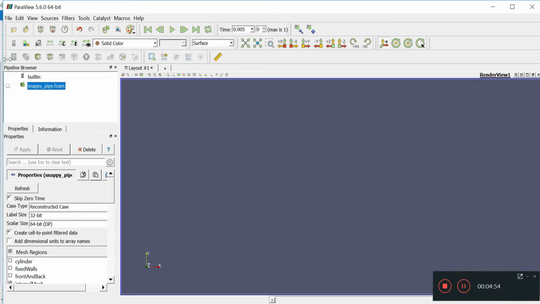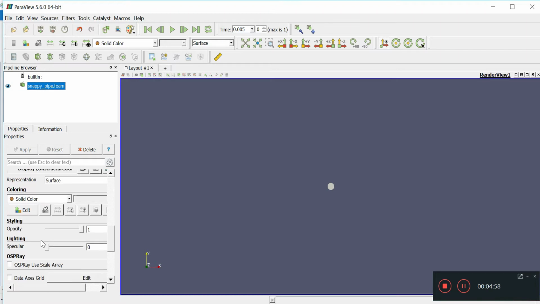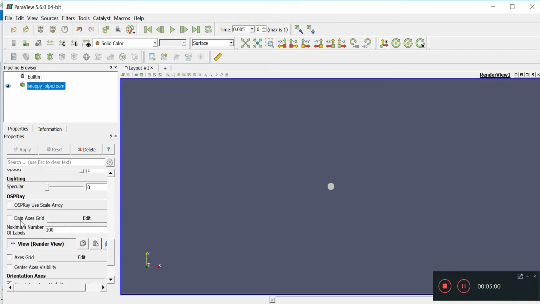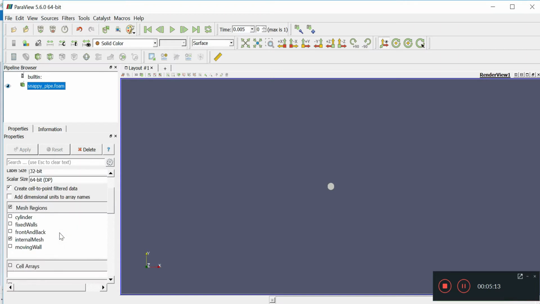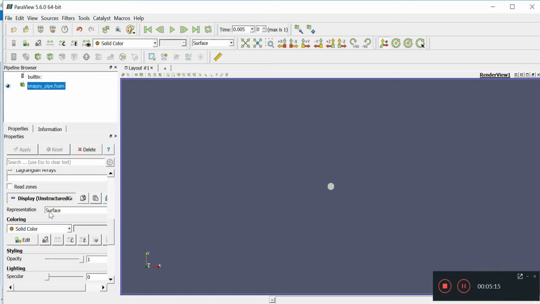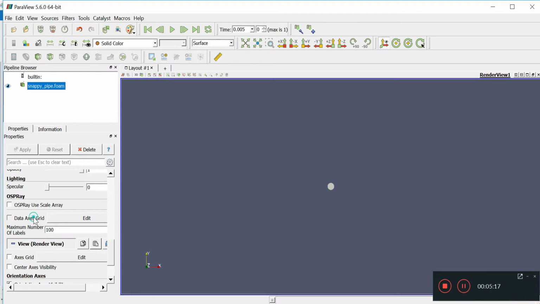So let's take a look at snappyPipe.foam, and we'll just apply the axis as usual. Where is this axis? You look at the properties, and then you look at the data axis grid. Sorry, data axis grid. That will give you the x, y, and z axis.